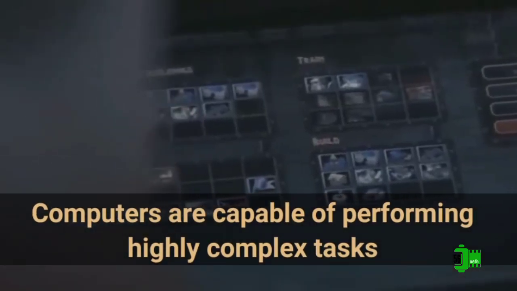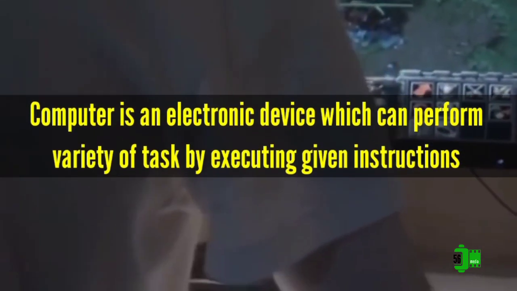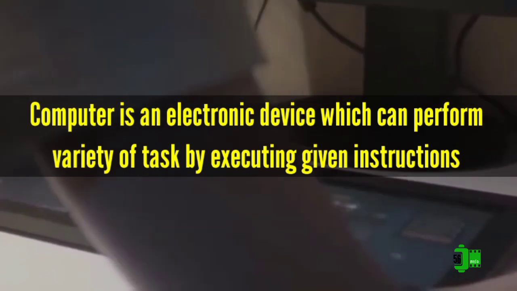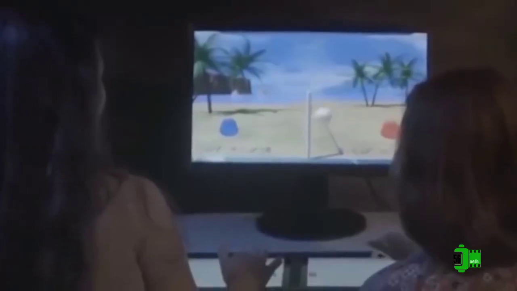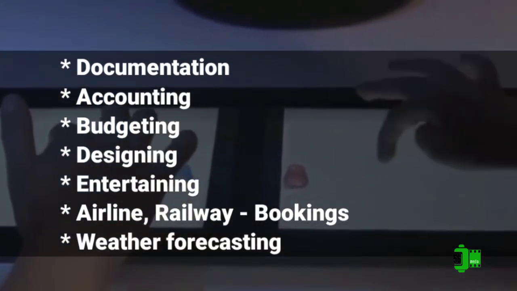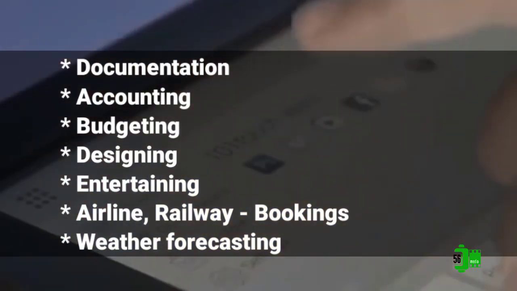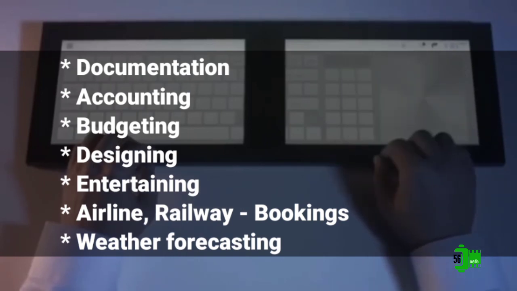A computer is capable of performing highly complex tasks which humans are not able to perform efficiently. The word computer is derived from compute, which means to calculate. A computer is an electronic device which can perform a variety of tasks by executing a given set of instructions. It is versatile and can handle multiple tasks like documentation, accounting, budgeting, designing, entertaining, imparting education, airlines, railways and other bookings, weather forecasting, among many other tasks.